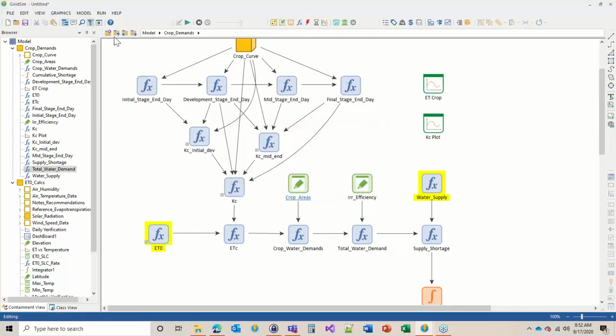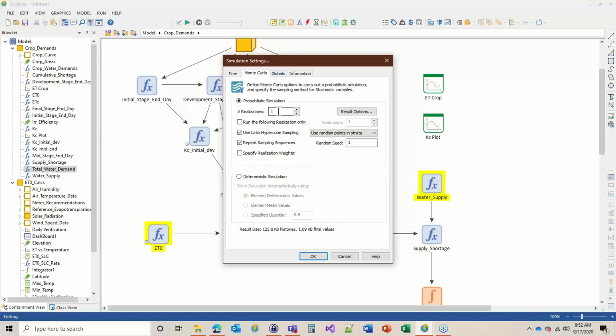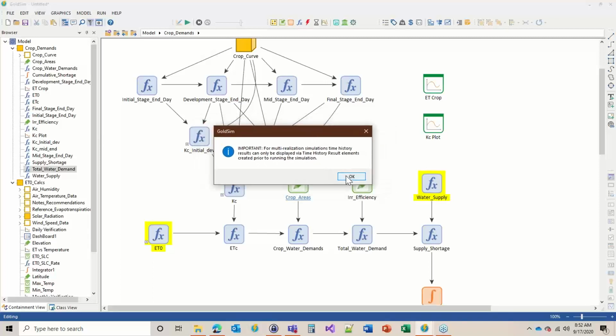If we run this for multiple realizations now, let's go ahead and do that. I'll just run this for whatever we had before. I think we had, what was it, 125? When you change to multiple realizations, you always get this little note that says everything in your model is not going to be saving results anymore, unless it's connected to a time history results element. So this is important. Maybe you get annoyed with this little message and just always click it away, but keep in mind that's what's happening.